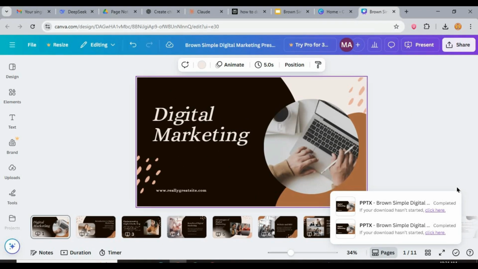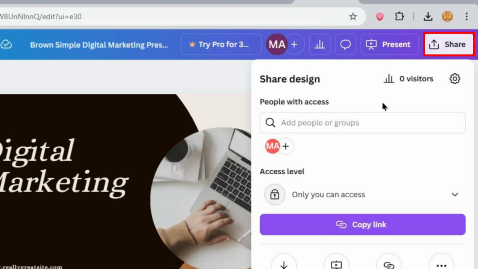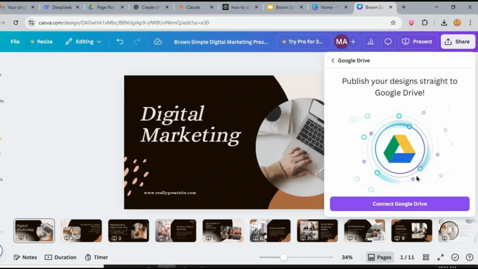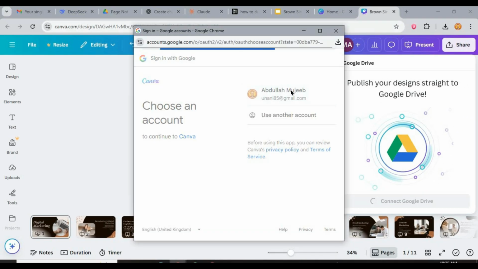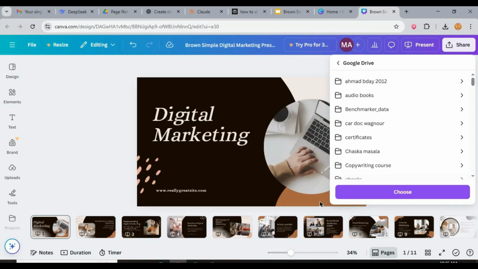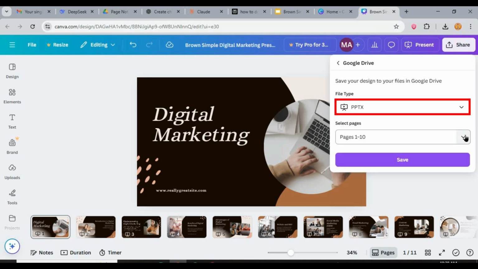Okay, now for the second method, which is actually a bit quicker and smoother. Jump back into your Canva presentation and hit that share button again. This time, click See All and then pick Google Drive. If you haven't linked your Google Drive to Canva before, it'll ask you to do that now. Here's where it's different. When you export straight to Drive, make sure you change the file type in the export options to Microsoft PowerPoint. Then click Save.